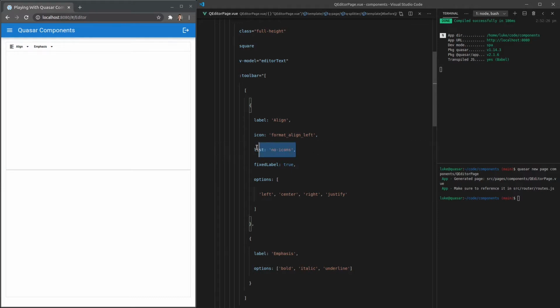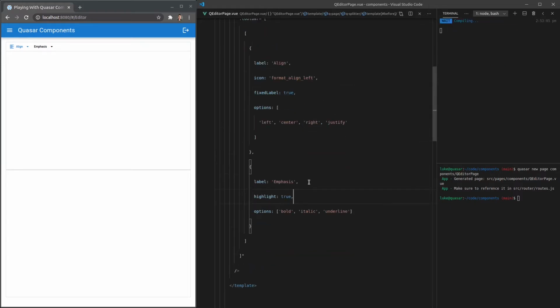Now, another thing we can do is say highlight. Highlight is equal to true, and that means it's going to be highlighted to show that the option is actually set to something. And this is probably a better example to show in emphasis. Okay, so let's come down here, set highlight to true. And now notice that it's not highlighted because nothing is bold, italic, or underlined. However, if I put in text that is bold and then I make it bold, then it's going to be highlighted to reflect that it is bold. So that's just another little option that we've got available there.